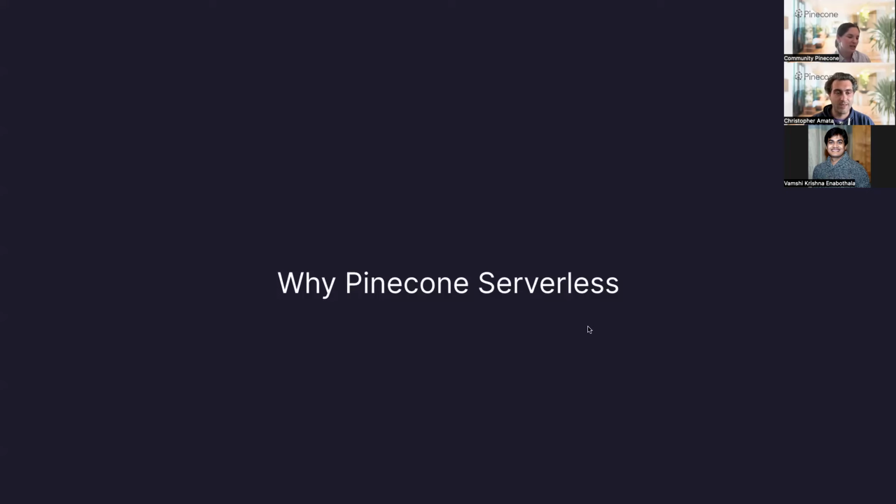Yeah. Going off of that, now we have the foundation set. I want to give a quick, high level overview of Pinecone serverless and explain why and how Pinecone serverless is uniquely positioned to solve for these types of workloads that we just described on the previous slide.